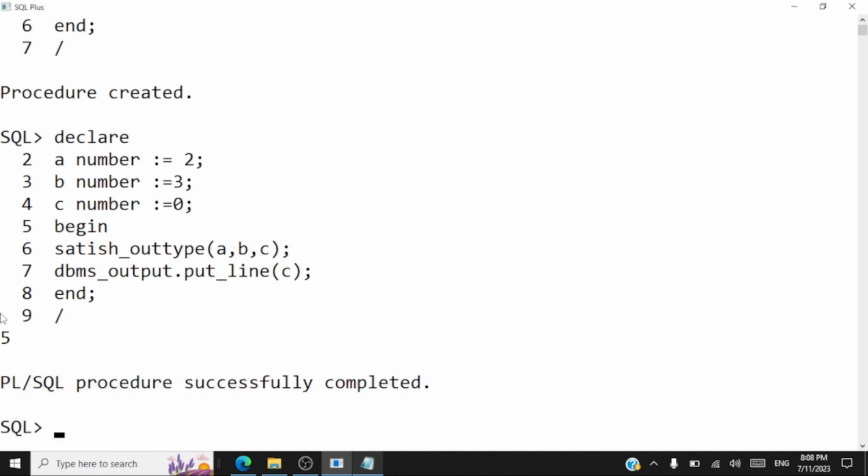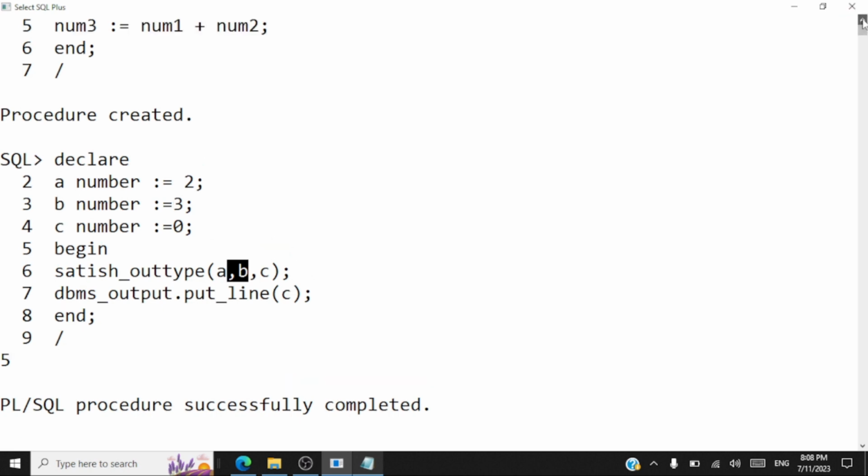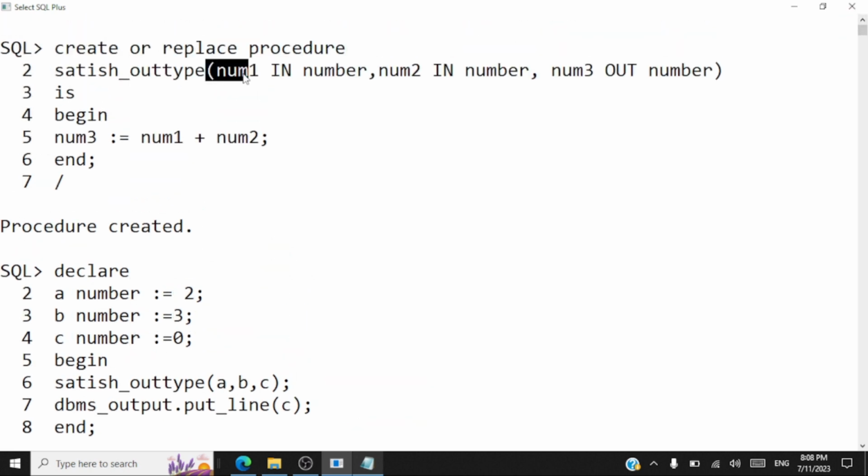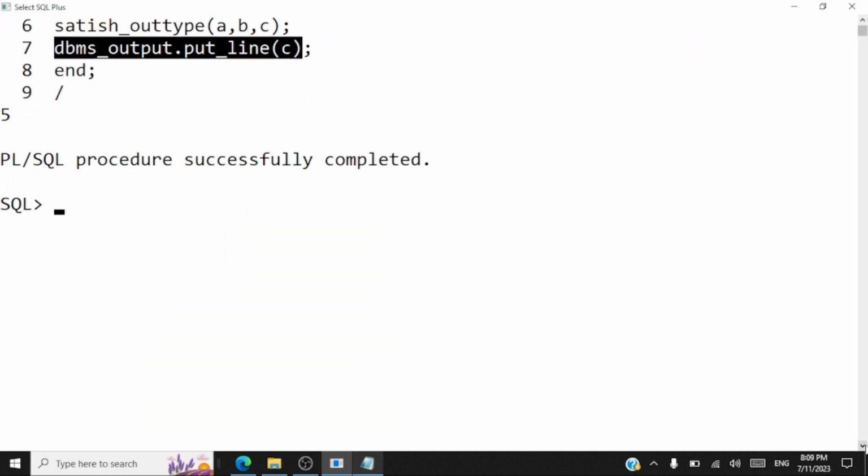So you see 5 is the output. So how did we achieve this? A is 2, B is 3. So A and B, 2 and 3 is mapped to the in type variables. num1 takes 2, num2 takes 3. Now num3 is nothing but 0. We are finding num3 to be num1 plus num2. We are writing num3. So num3 now takes 2 plus 3, 5. So 5 is returned to num3. So here we have written the data, right? So num3 is coming back in C, and when we are displaying C out, you are getting the end result 5. I hope you have now understood the difference between in and out type parameters.